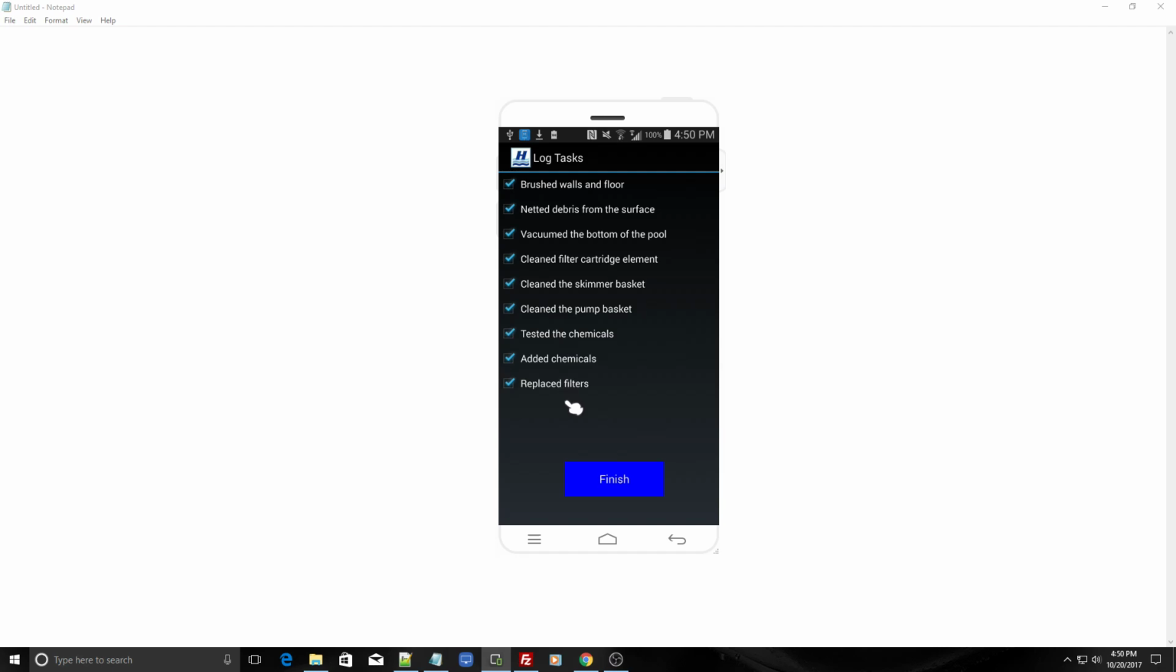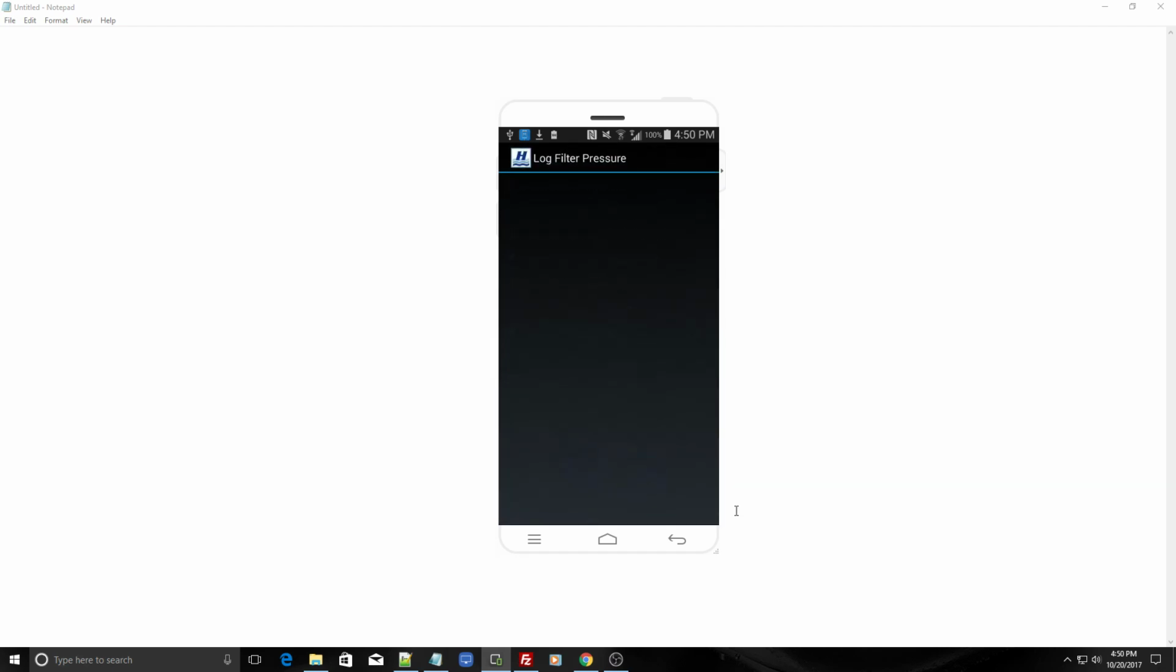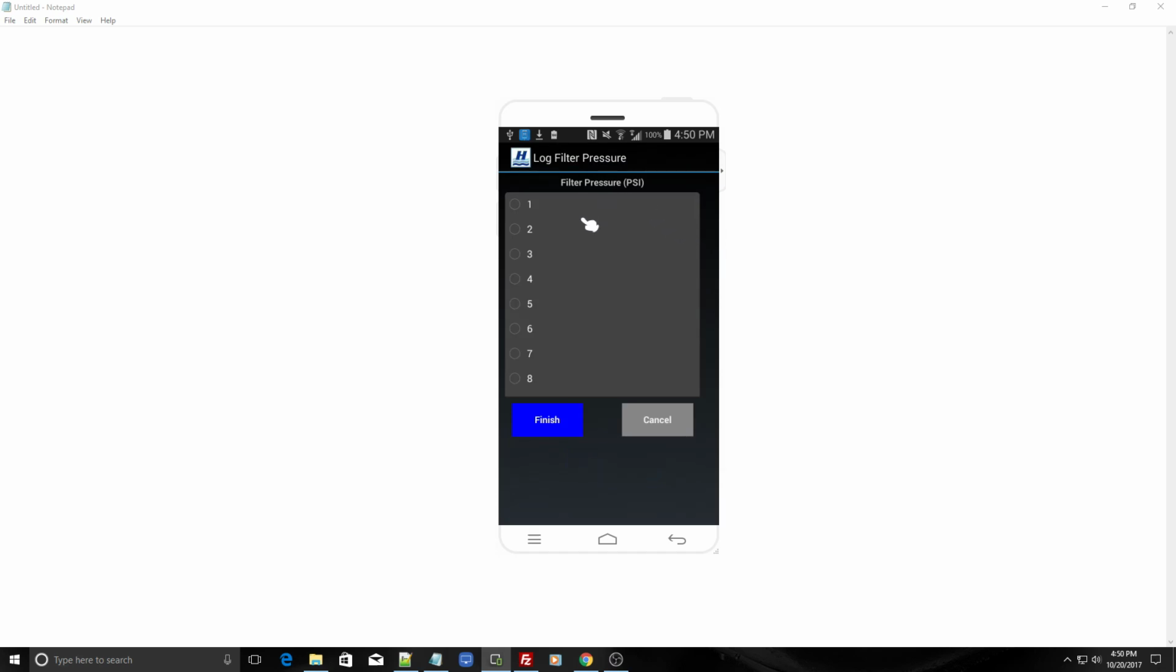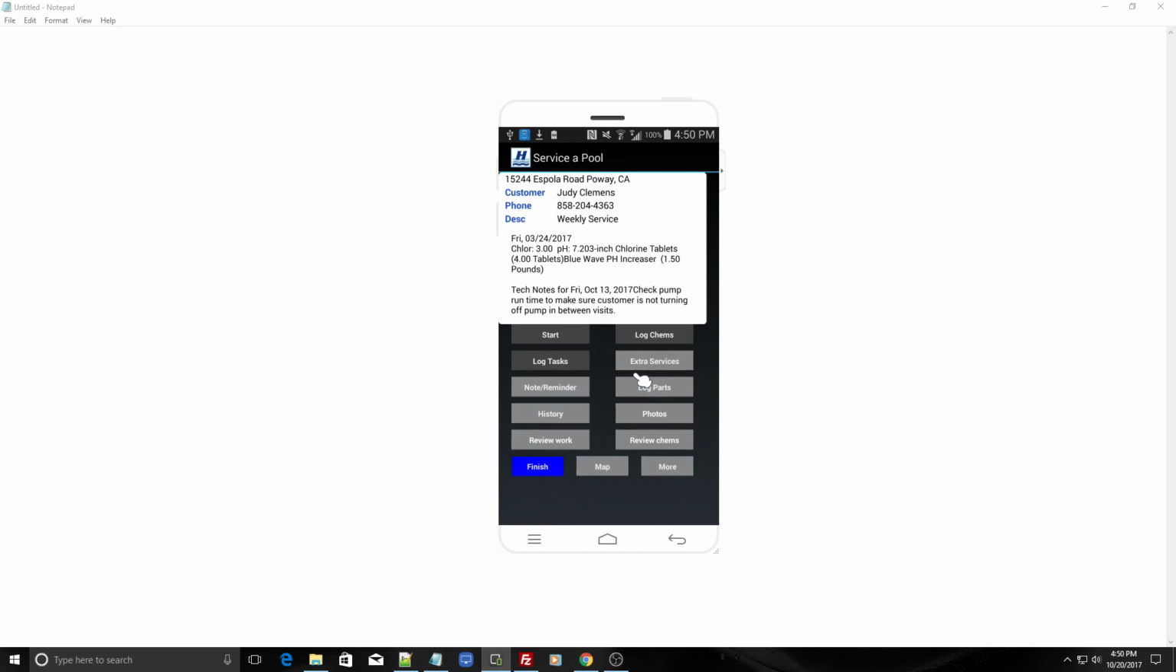And there. So now we're done. So now we can click the finish button. And now it's asking me if I want to record any filter pressure readings. And this display is scrollable. So you are going to check the filter pressure and select one, and then click the finish button when you're done. And so now we've logged our tasks.